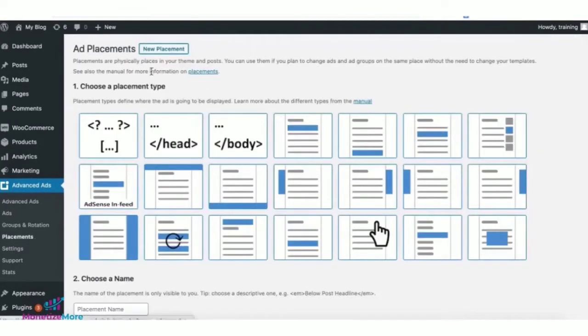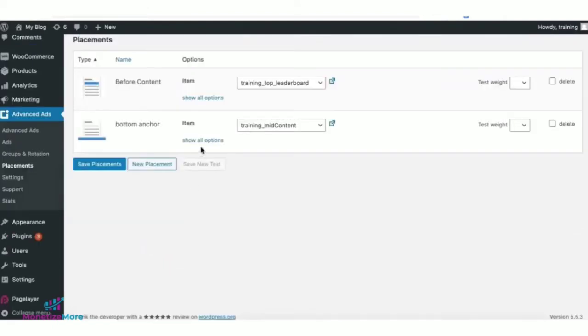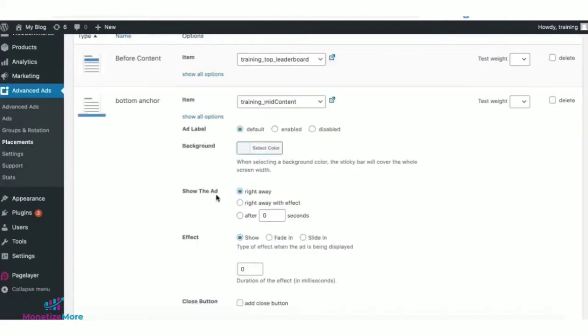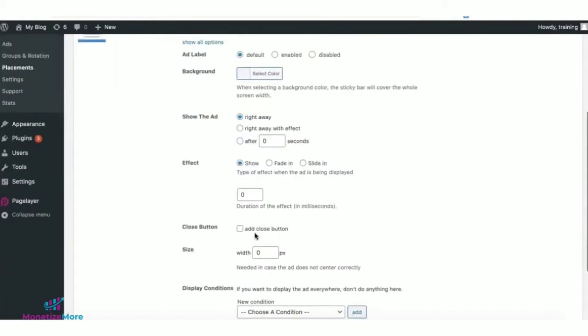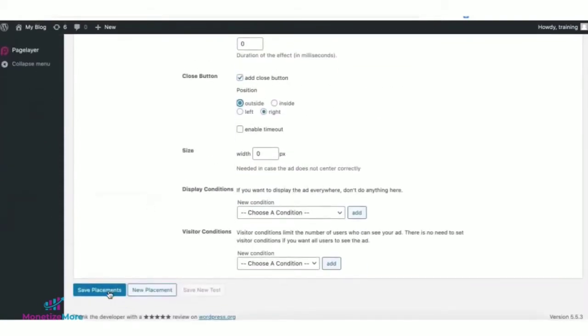Next, under Placements, click New Placement, and we will select the footer bar or the fixed footer bar, so it shows up at the bottom as an anchor unit. We'll select the ad unit that we just set up and save the new placement. Next, click Show All Options and specify how you want the ad to serve. Do you want it to show up right away or after a number of seconds? It's up to you. You can also enable the close button in here, which we highly recommend for user experience. Once you're all set, click on Save.